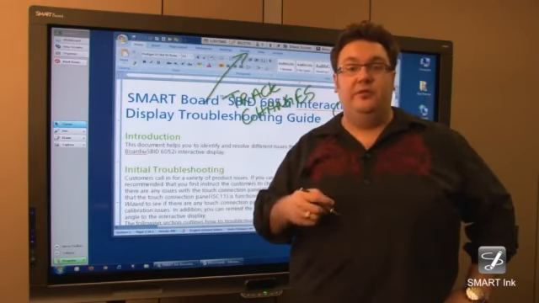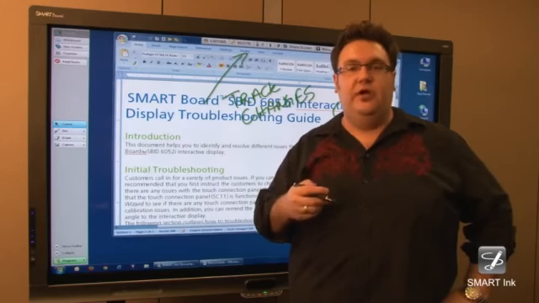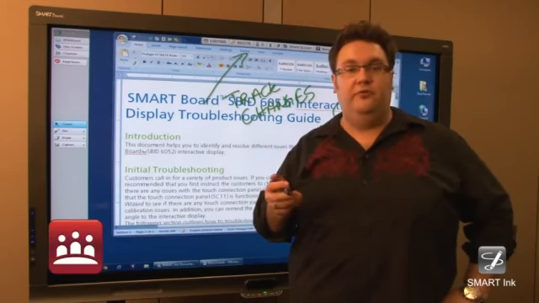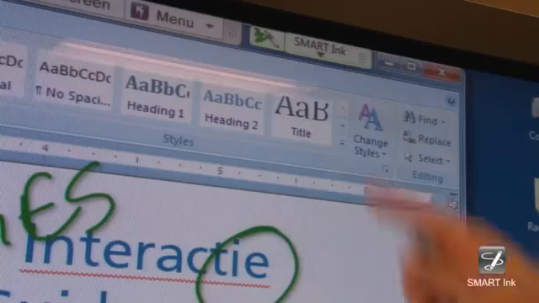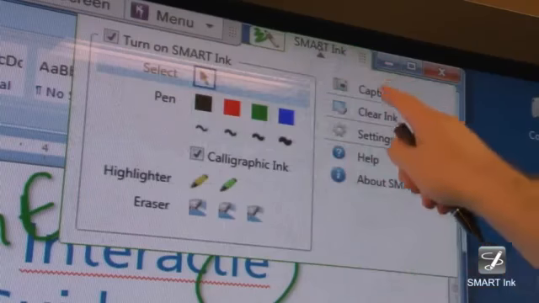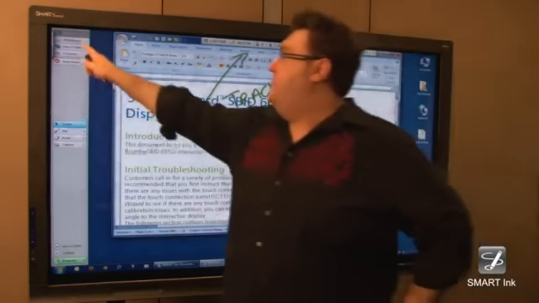Just because you use Smart Ink to capture your ideas doesn't mean you have to discard the work that you've done. You can take a screenshot and your notes appear in Smart Meeting Pro software for business users or Smart Notebook software for education users. So I'll come and take a screen capture. And now my work is captured in Smart Meeting Pro.